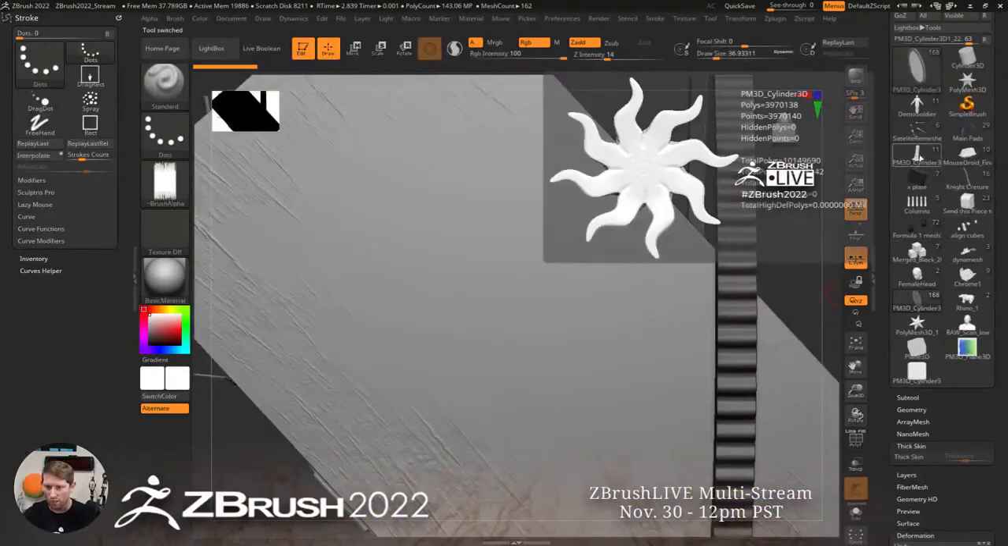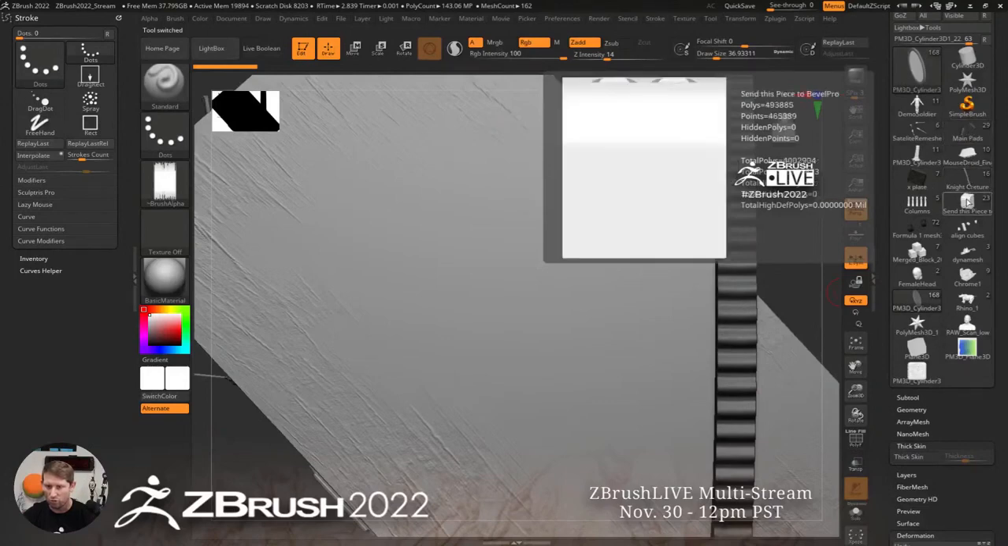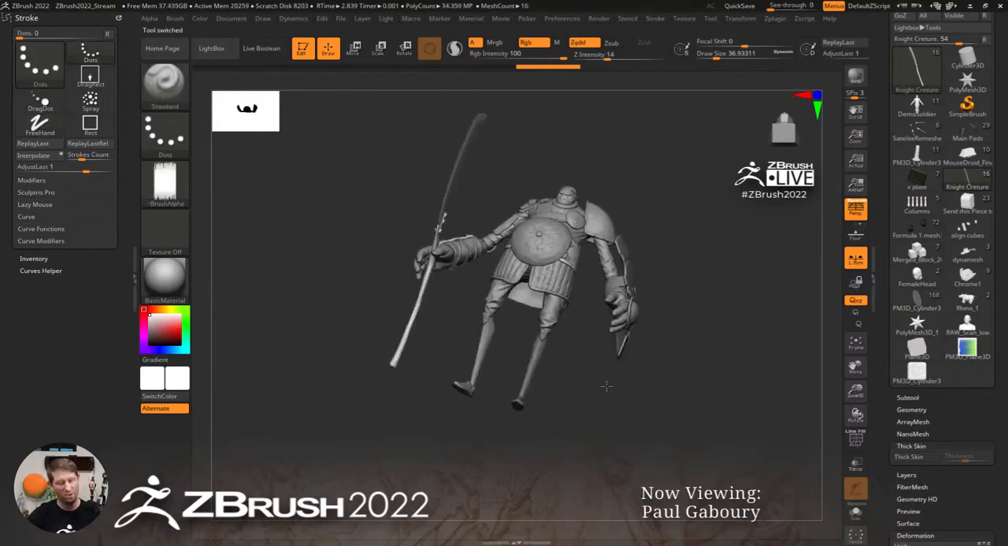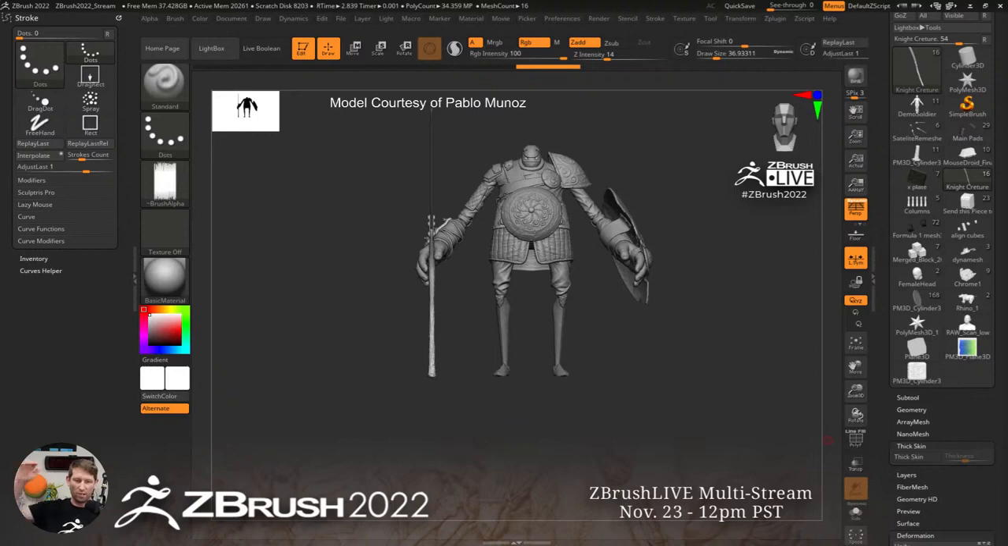Okay, we are going to, let me grab this guy. Here we go, this guy, okay? So this is a model. This is not my model for sure. This model is courtesy of Pablo Munoz. So Pablo, thank you for throwing this at me so I can use it. Sorry that I'm going to butcher this a little bit probably. Okay, so Pablo, thank you for sharing this.